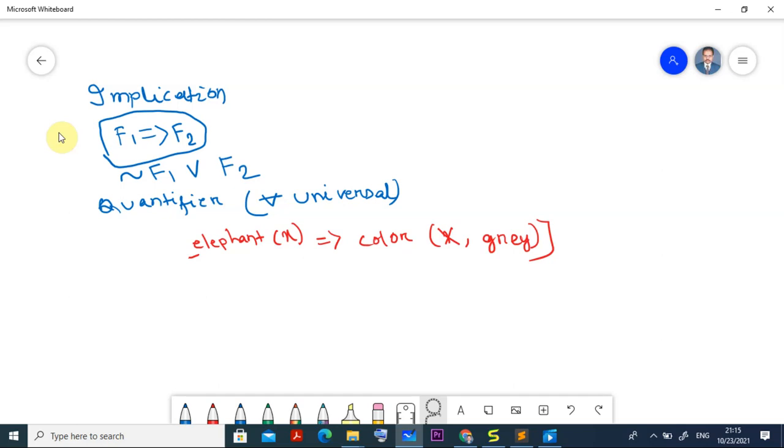Right. So what I am going to write here, I am writing for all x, elephant x implies color of x is equal to gray. Okay, so x may be any elephant. It may be an elephant from Bengal, it may be an elephant from Tamil Nadu. So the color of x is equal to gray, right? But I want to go for this existential quantifier.